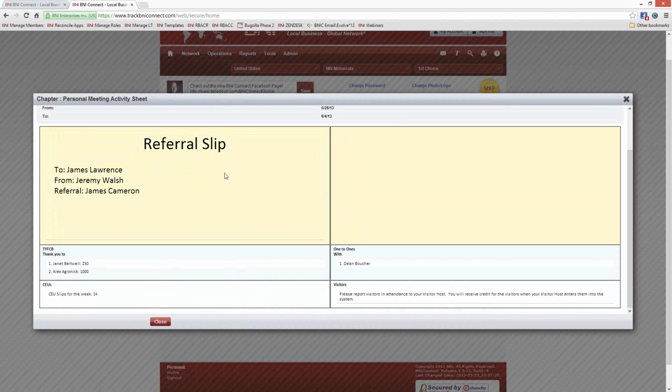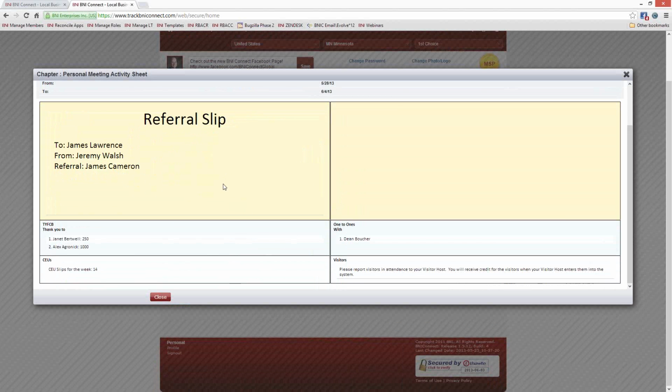So you can see that it does the referral slips in a large format, and that should print out to be pretty much the same exact size as a traditional referral slip. So you can take a pair of scissors and cut that slip out and pass it in at the meeting into the referral jar or the bowl or whatever it is. That way you can be included for the door prize that week.